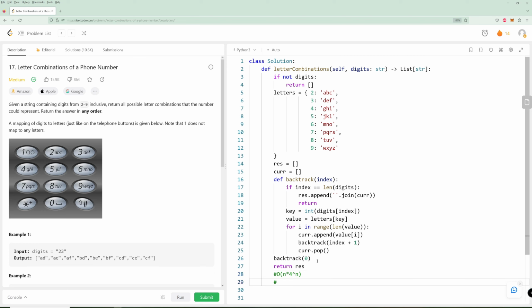So let's write time here. And for the space, you don't count the result, so it's just going to be the length of current, and current is the length of n, where n is the length of digits essentially. So the time is n times 4 to the n, and the space is O of n, because you're not counting the result. If you did count the result, then you'd have to figure out how long each letter is and stuff. But essentially, space is the length of just the current, because that's the only thing you're actually saving memory to.